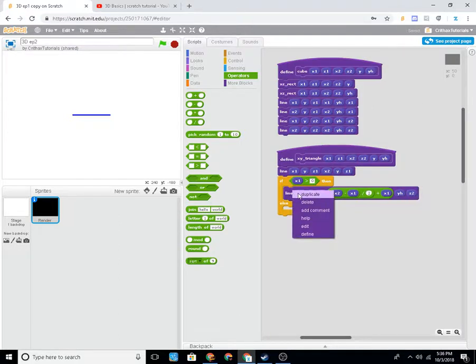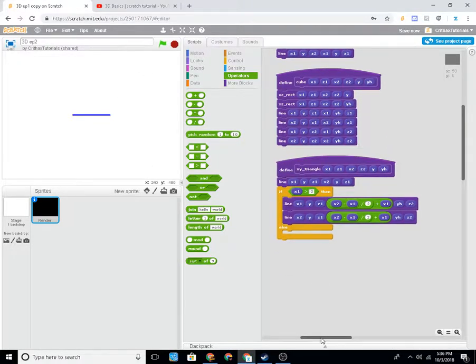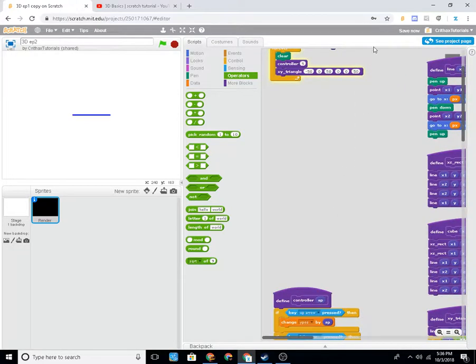Now we're just going to duplicate this line right here. We're going to change this x2 to, and change this x1 to x2 at the very beginning. So now, wait, it's not showing yet, so I guess we're going to have to set in some positions.